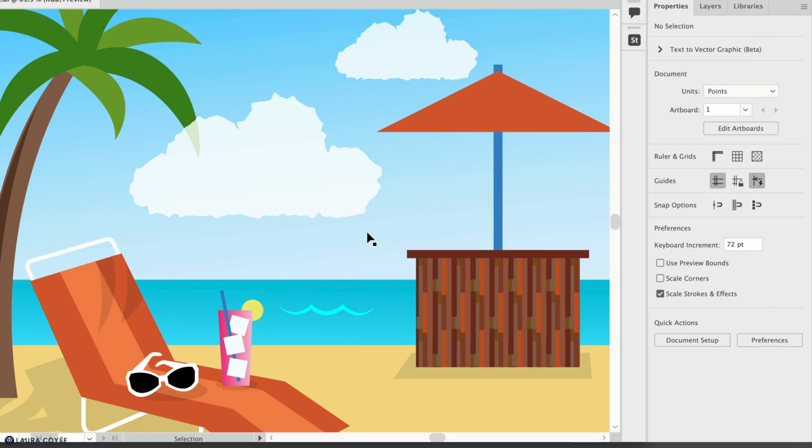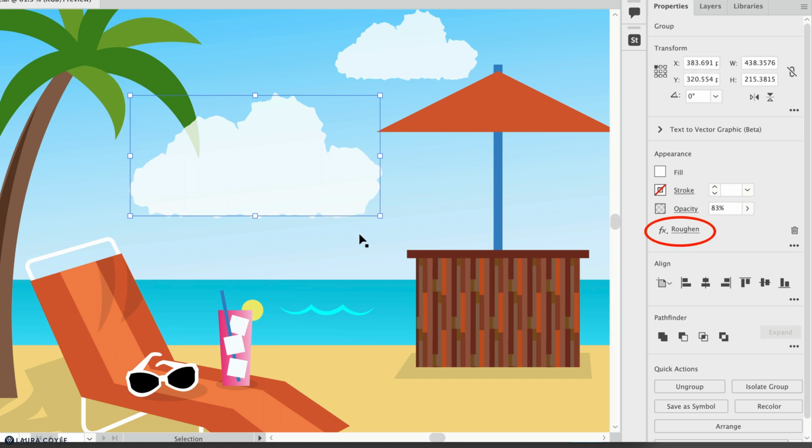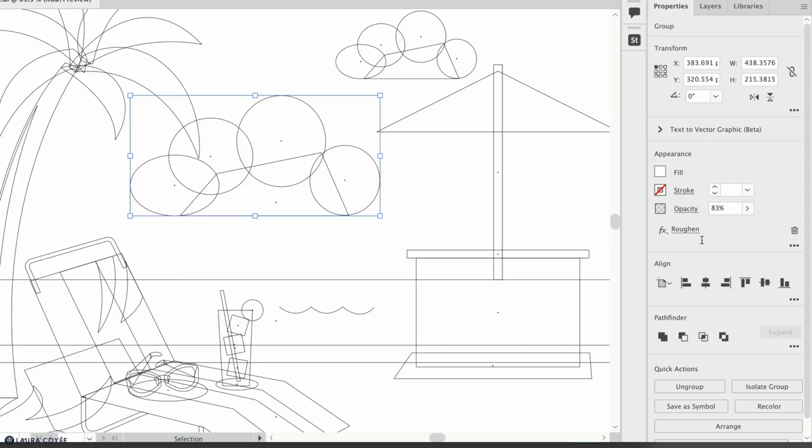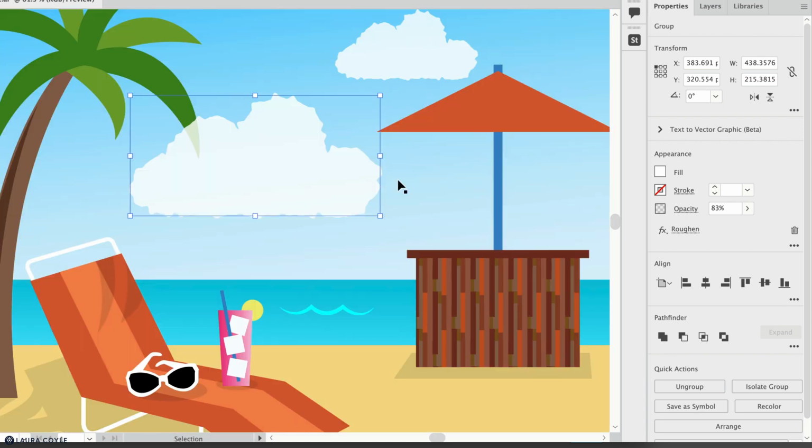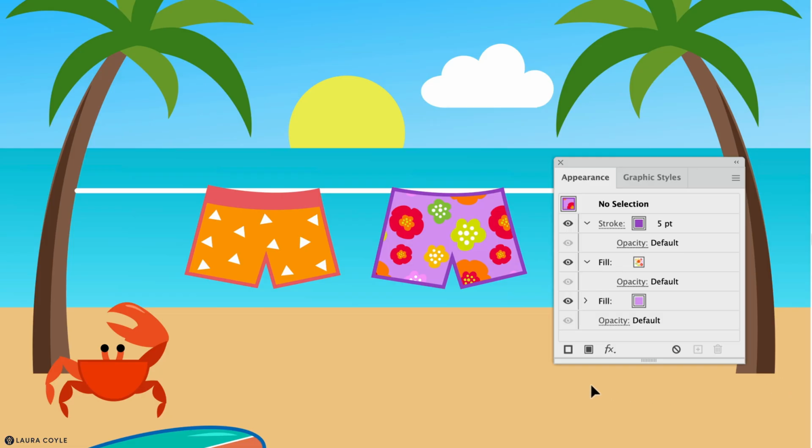For example, look at this fluffy cloud. I'm using a roughen effect that I applied in the Appearance panel, and here in outline view, Command or Control Y, we can see the wireframe view and the simple shapes that make up the cloud. And that rough texture is just coming from the effect. So it's kind of like giving your objects an outfit to wear. And the Appearance panel is the central hub for creating and editing those looks.